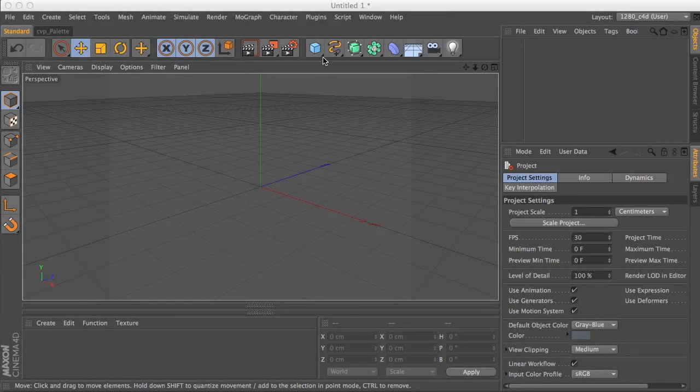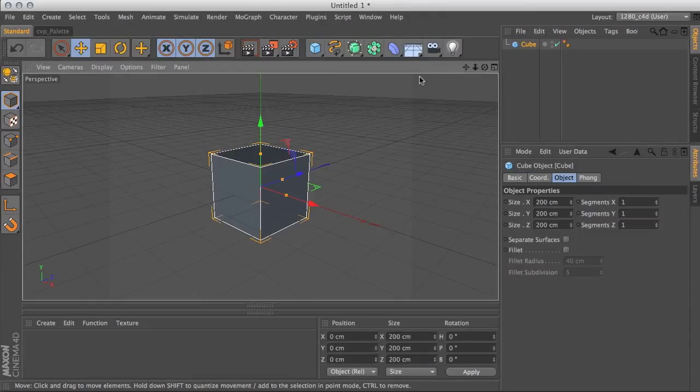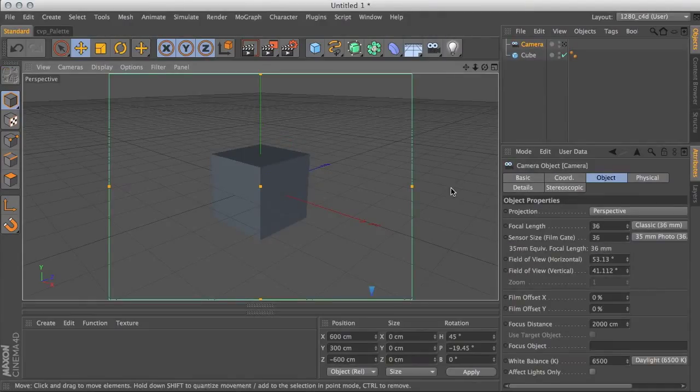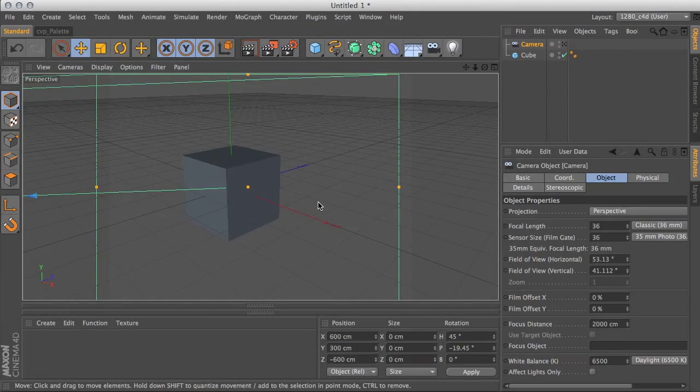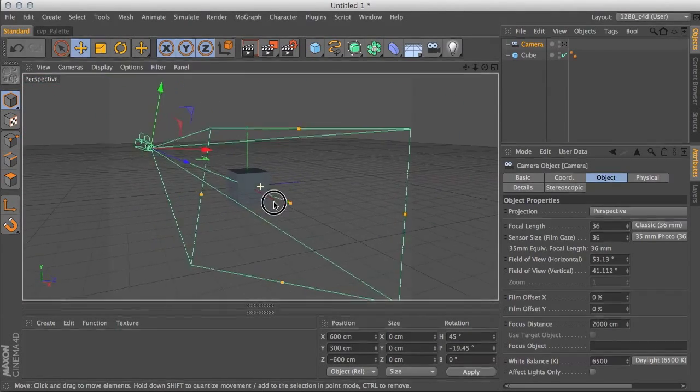Okay, camera icon. Let's make a cube, a camera.